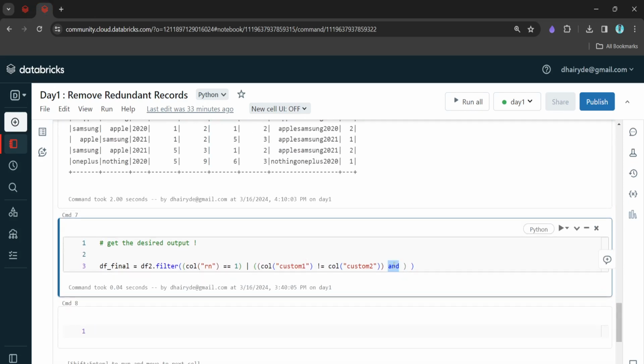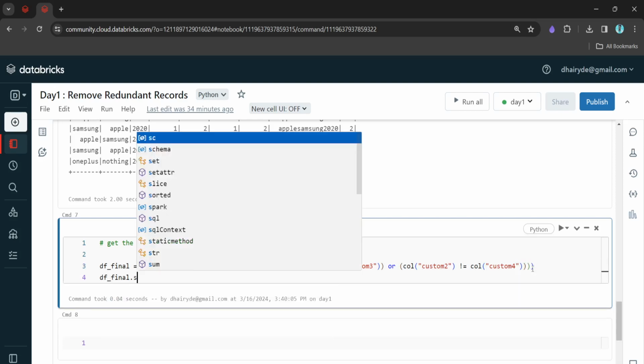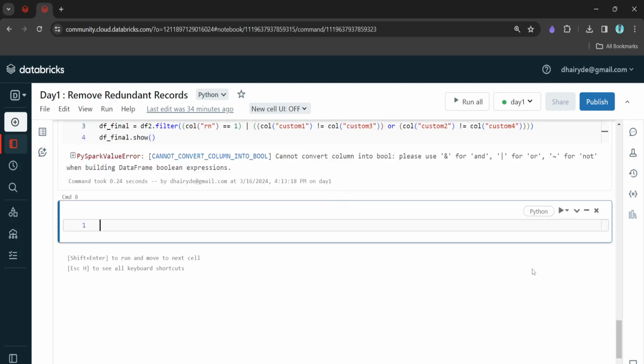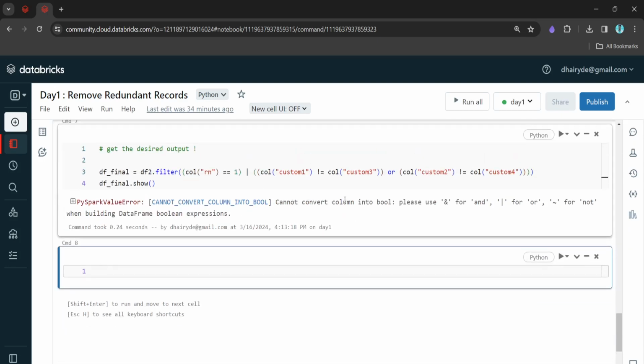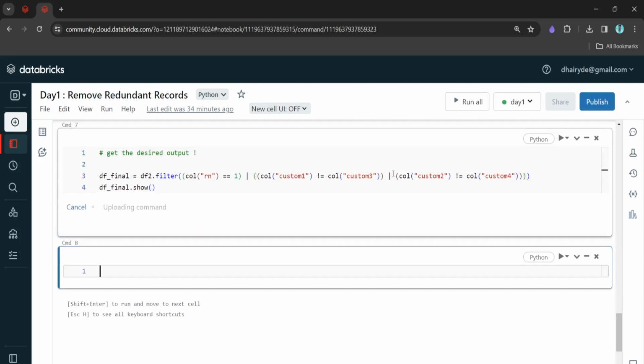So this should be or, and we can write the same. We can just copy paste and put it here. So custom 1 should not be equal to custom 3, and custom 2 should not be equal to custom 4, right? This is done. This is also closed properly. And yes, I think we have the final answer. So we can write df final.show. Let me run this. Okay, cannot convert. Okay, so instead of all, we need to have it like this.